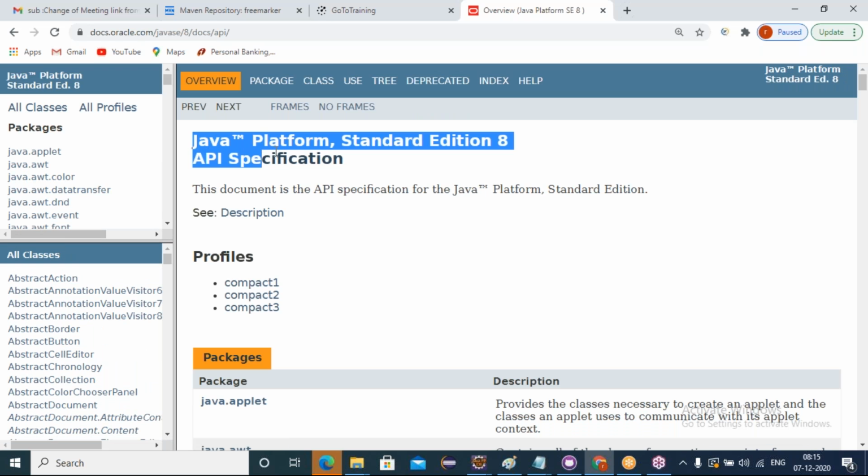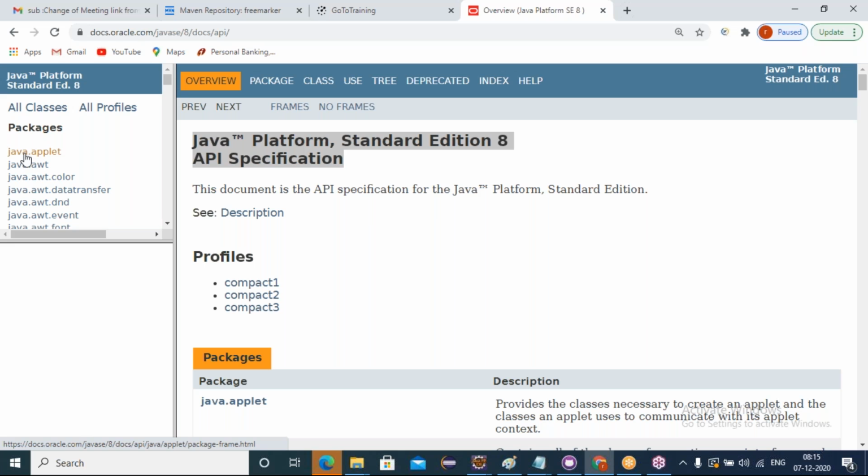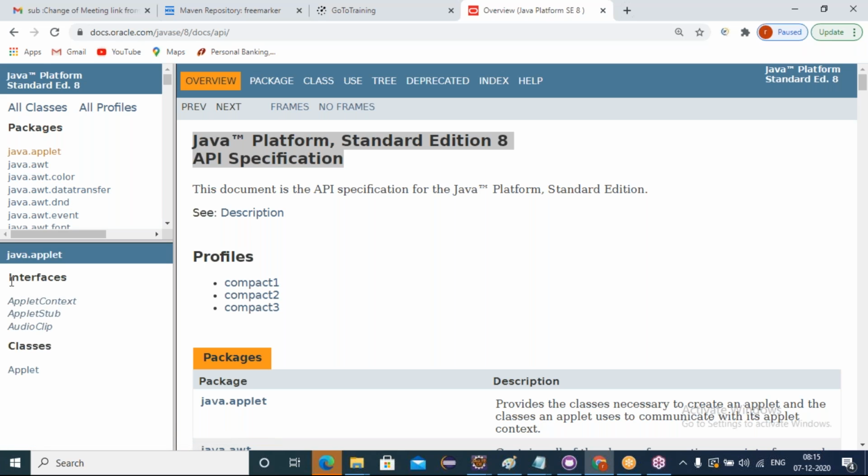See here, the Java 8 specification document. Here we can see three frames. In the first frame we can see all the packages: java.applet, java.awt, java.awt.color, like this, so many packages under this Java project. If we click any of the packages, down the line we can see the collection of classes and interfaces. Some set of classes and some set of interfaces are defined under this package.